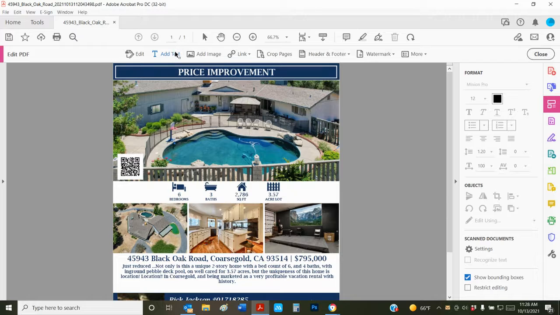And then I'm going to add some text here too. So I'm going to click on a text box, and I'm going to type in "scan this code to see more property photos." I'm going to kind of edit that a little bit.